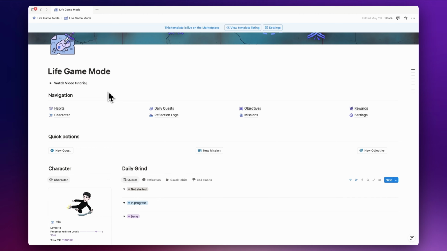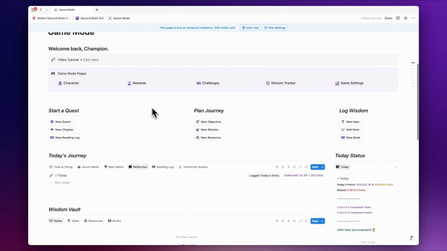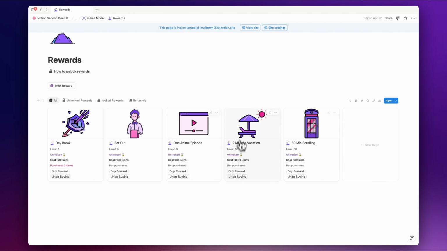Now, if we go back to the game mode dashboard, first of all, we have rewards. We can see that I just created 5 rewards. You can create countless rewards if you want by yourself. You can get icons and create them. Now, the thing is, even if you have coins, sometimes you can't buy a reward. Why? Because they require a level.